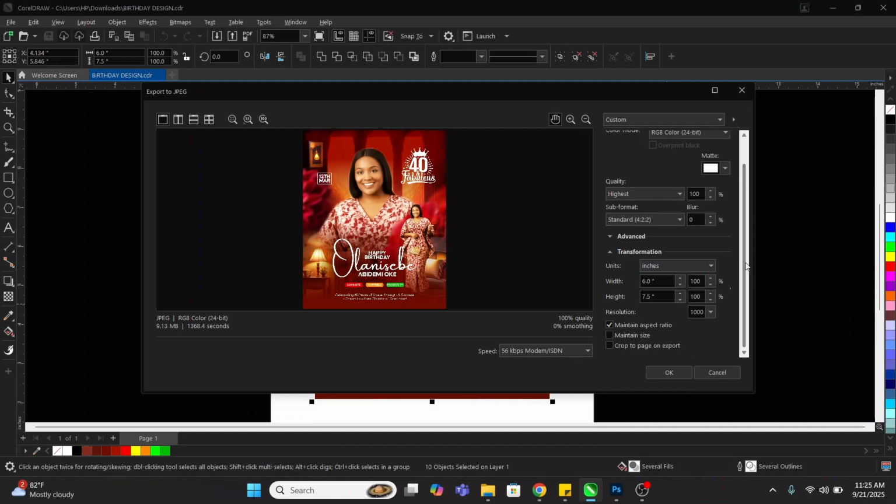And then transformation is if you want to confirm the size of the design. You can see it here, it is 6 by 7.5. So if you want to confirm it, this is the size. If you're designing ads, like Facebook ads, you need to always confirm the size to make sure that the size is accurate. So make sure it's on 100. And then you need to use better resolution. I like to export with 500.